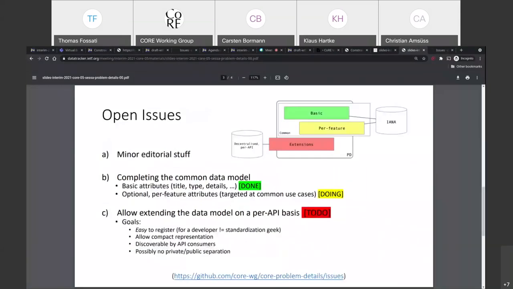So, open issues. If you look at the open issues on GitHub, you'll see roughly three categories. First is the purely editorial stuff that just sits there waiting for one of us to shake off his laziness and go through the 10-15 minute rigmarole to drag the issue to done. And the second category comprises a bunch of issues related to the completion of the so-called common data model.